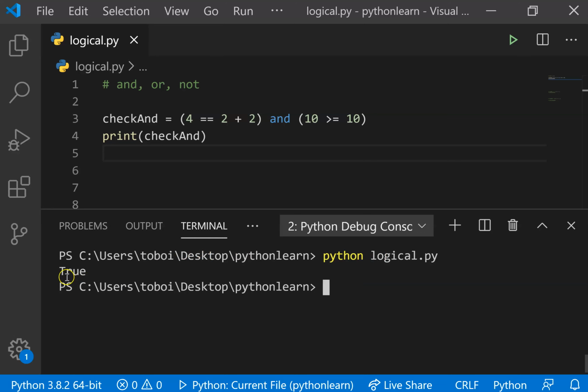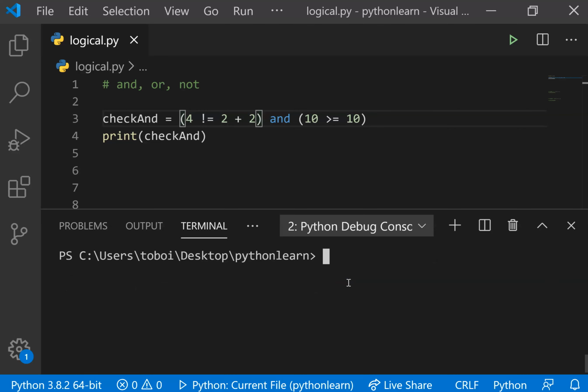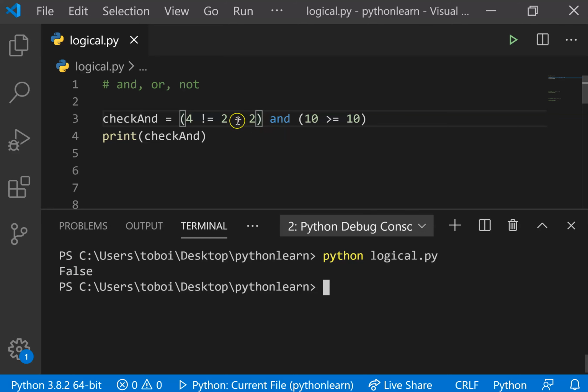So this gives me true. So what if I'm saying 4 is not equal to 2 plus 2? What do you think it gives me? This gives me false. So it only results in true if what's on the left and what's on the right is true. So that's the point of using this and.